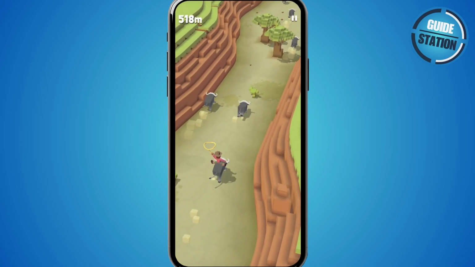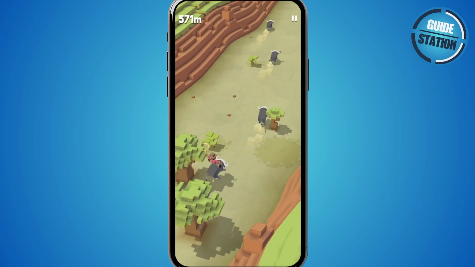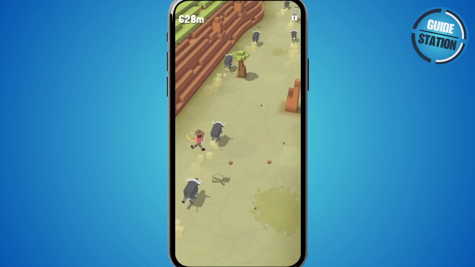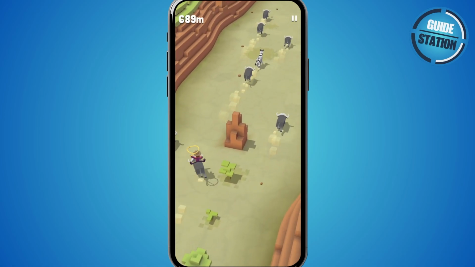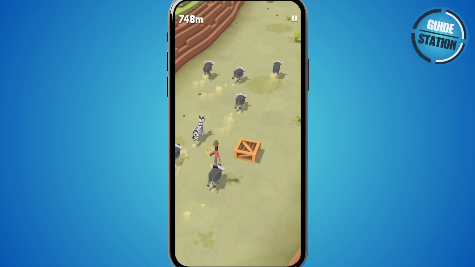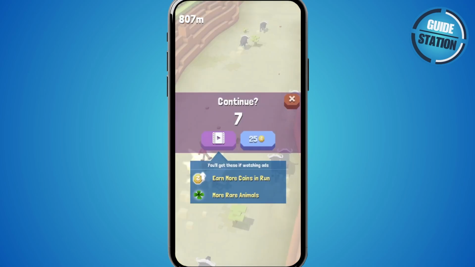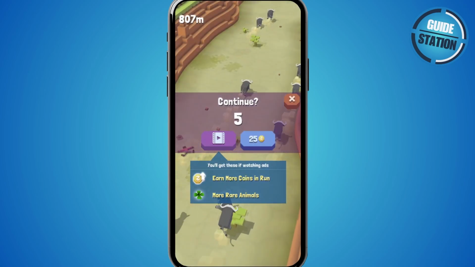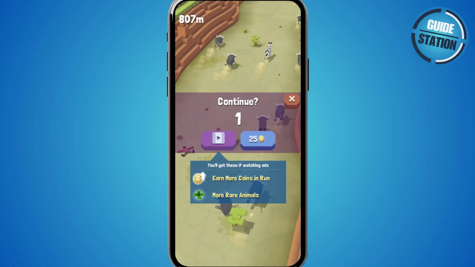Now, if you are switching to a new device or trying to recover lost progress, the most important thing is to make sure you're signed in to the same Google Play Games account you originally used. Now, this needs to be done before you start playing seriously on the new device. So, here's what to do.